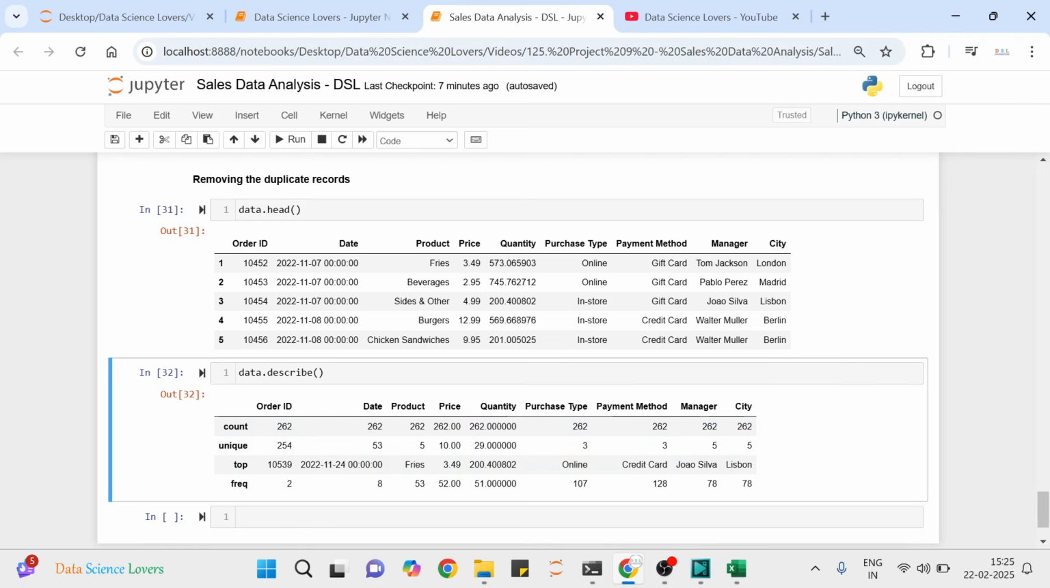Similarly, if we consider the payment method column, the credit card is the most commonly used payment method, which is 128 times out of 262.